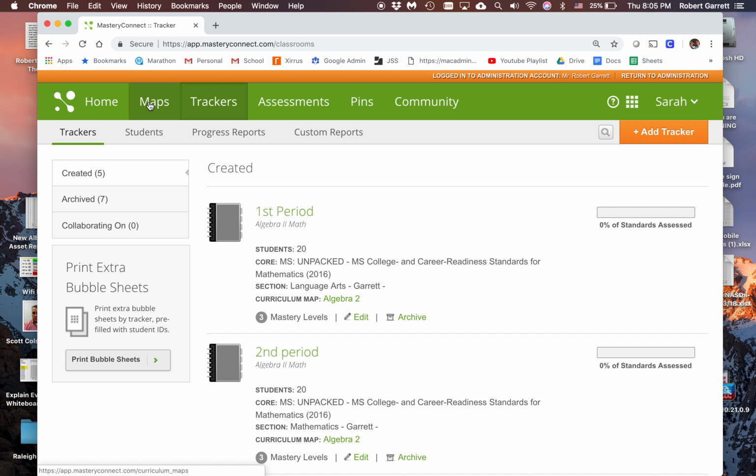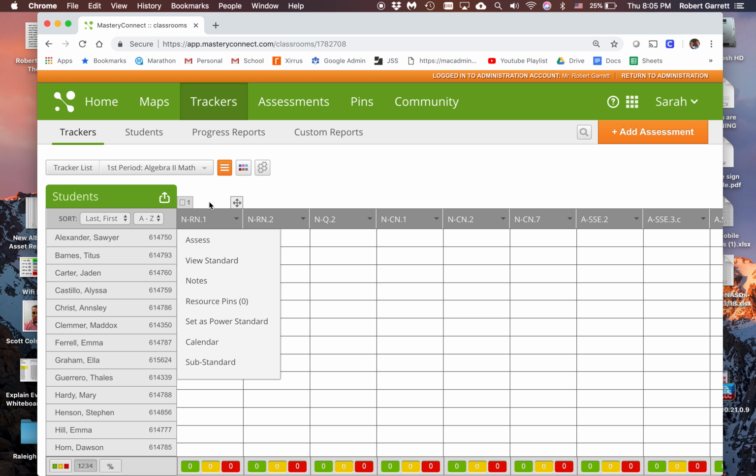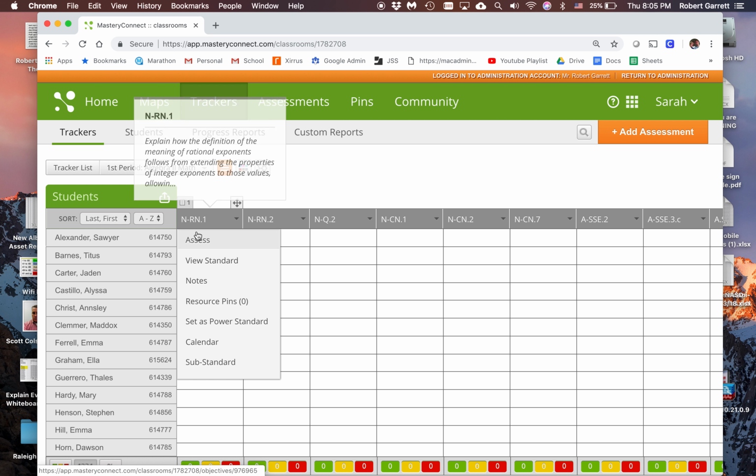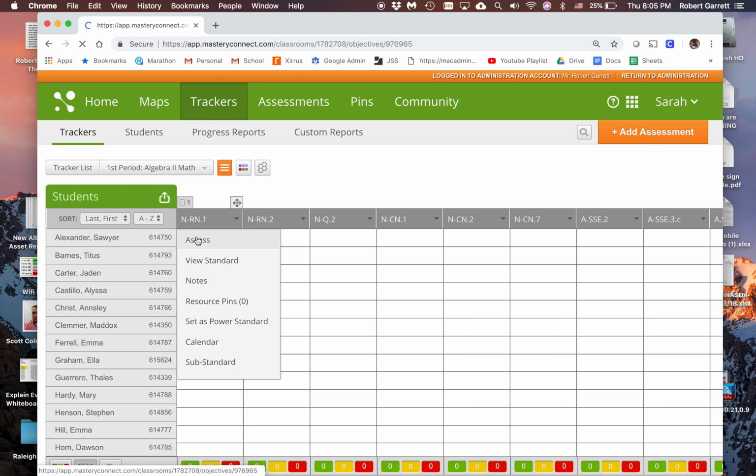Remember, when you want to create, you go to Maps. When you want to assess, you go to Trackers. So I'm going to click on first period. And you can see right here is the standard it assessed. And right above it is a little 1. This 1 means there's one assessment that correlates to this standard. So I'm going to click Assess.